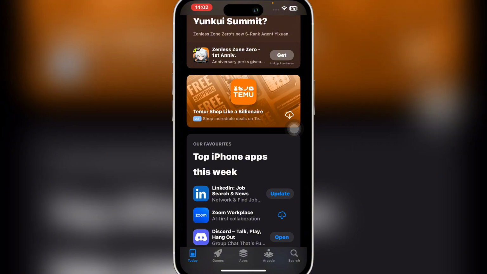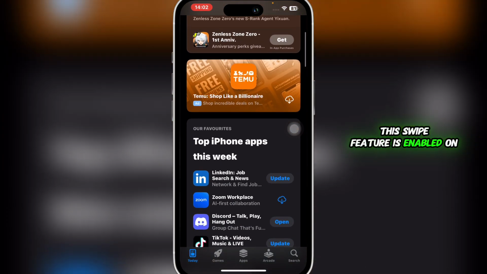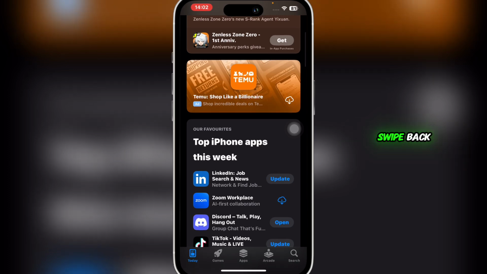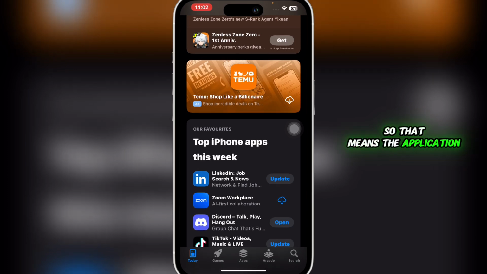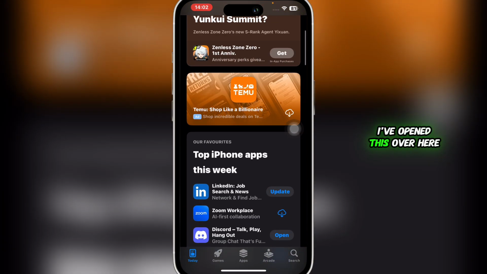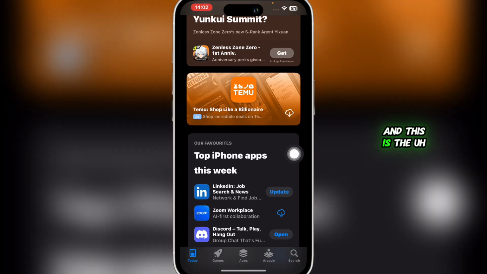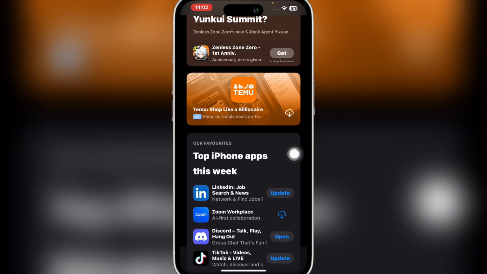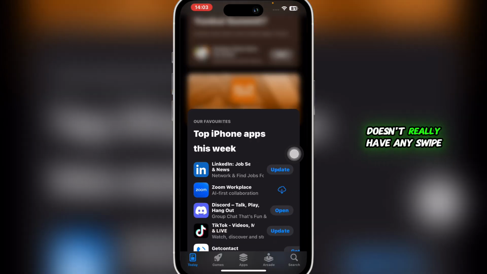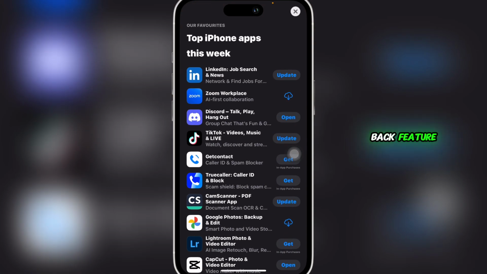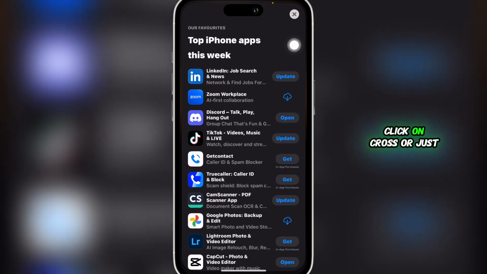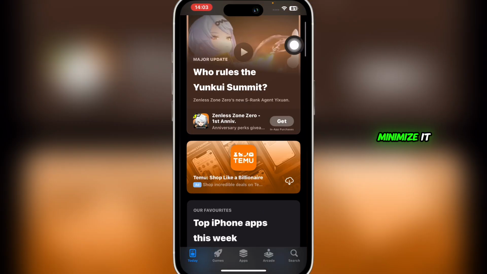So basically, this swipe feature is enabled on some apps only. If you're not able to swipe back, that means the application does not allow that feature. For example, I have opened this over here and this is the window that I opened. And now you can see that it doesn't really have any swipe back feature. So I'll need to simply click on cross or just minimize it.